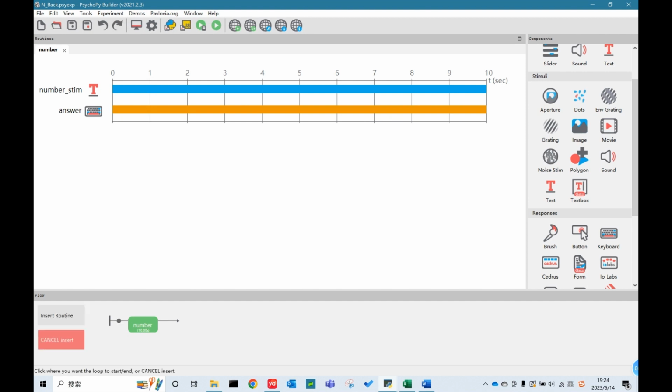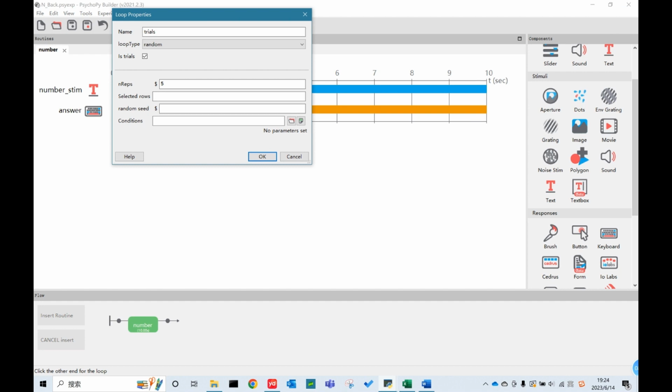So let's first insert a loop in our flow. Let's name this loop one back. The loop type here refers to the loop type of the conditions. In this experiment, we want them to be random, and we want every loop to become a trial, so we tick this box. This nReps means the number of condition repetitions. The selected rows here is to define the rows in your condition file that you want to use, for example, line 0 to line 5. But we don't need this parameter in this study, so we just leave it as blank.